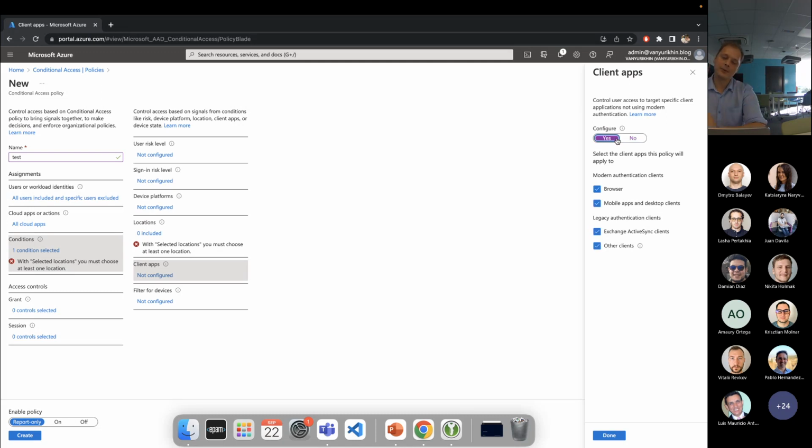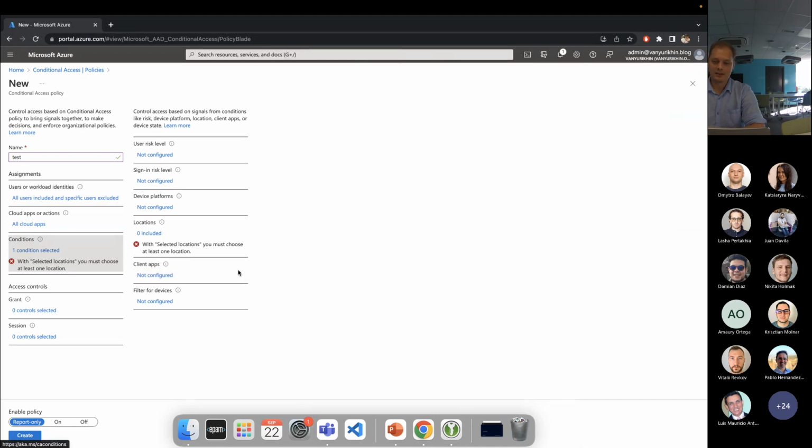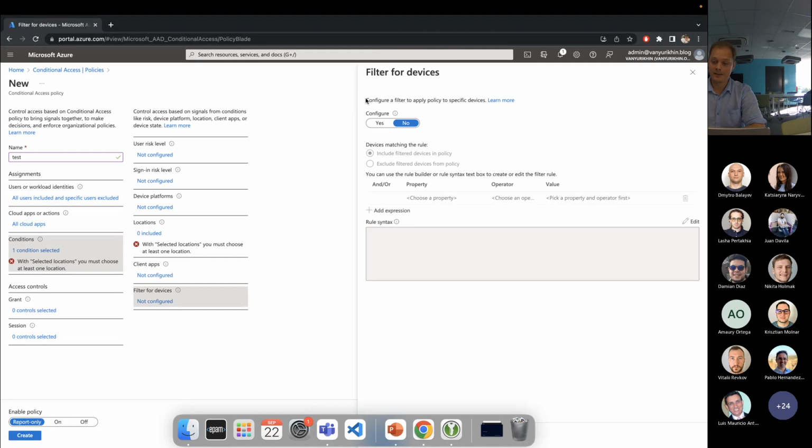The only thing here which is important is that conditional access is based on modern authentication, meaning that if you still have some services which are using legacy authentication for some reasons, conditional access won't be working with that, because it's working actually after authentication. And then last but not least is filter for devices.